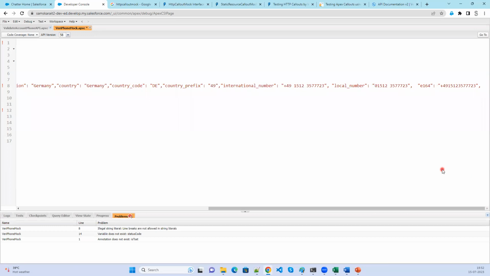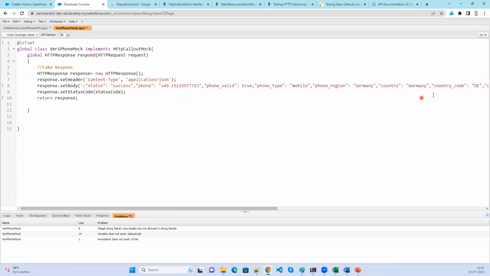And then E164, this is the standard one. And then we have carrier. That's all. Now, in case you do not want all of this, if you want to specify only a few of them, you can specify only whatever is needed. You can hard code the status. You can hard code whatever the response body is there. Now here status code has to be 200. By default, it has to give me the 200.